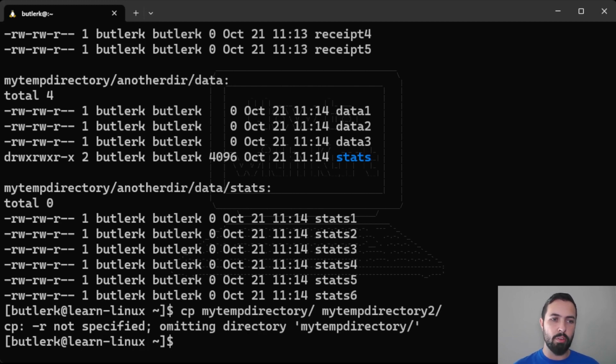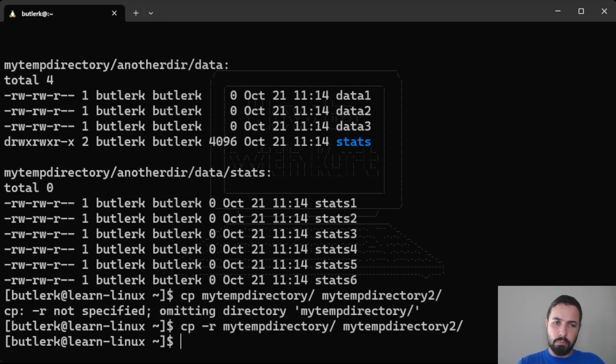But whenever we've got content in there, it's not going to do that. So we're going to use the error that it gave us, and we're going to use that. So copy -R. Now I'm going to do my temp directory, and then my temp directory, add a 2, and I'm going to hit enter.